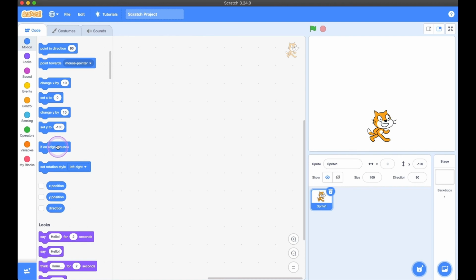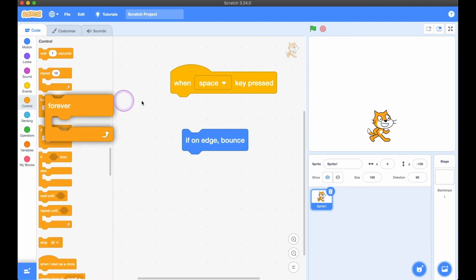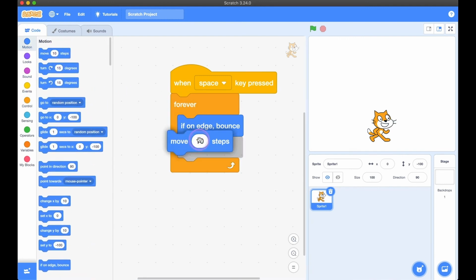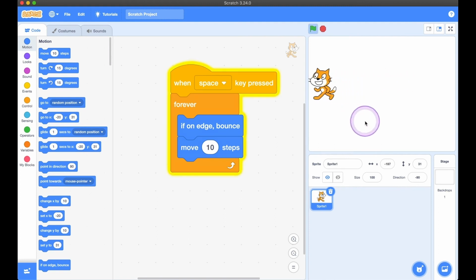We have a few more blocks left. If on edge, bounce. Now this one is a little bit fun to play with, so let's code it like this. So this is how we're going to code. When the spacebar key is pressed, it's going to go into a forever loop. It's going to move 10 steps, and if it reaches the edge of the stage, then it's going to bounce back. So let's hit the space bar and see what happens. It starts moving 10 and it bounces back when it reaches the edge of the stage.